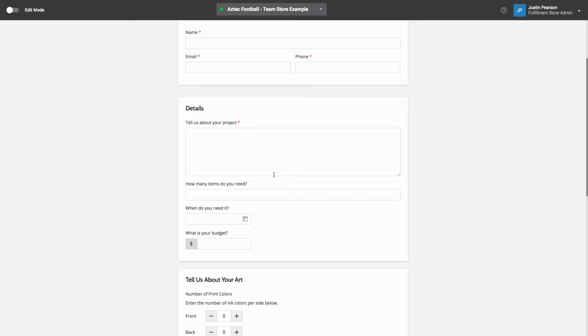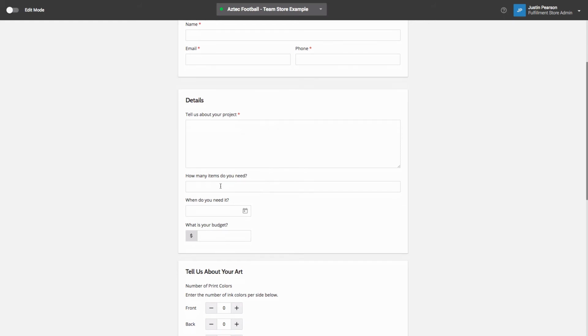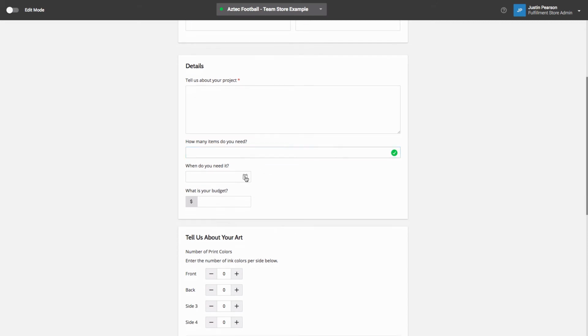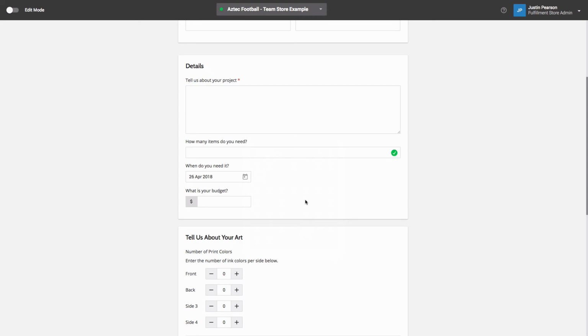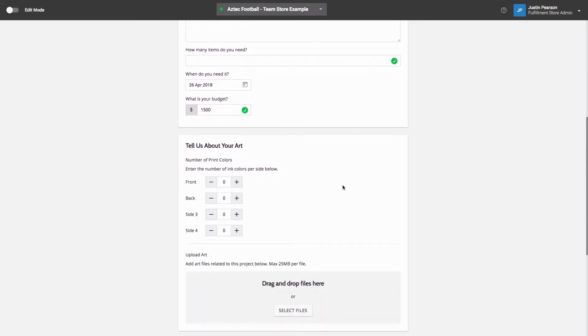Now, as you make your way down, of course, here's a prompt for how many items do you need, so you get a sense of quantity. The next field is when do you need it by. So this is a great way to get a sense of when your customer needs this in hand, so you can realistically understand their timeline and whether you can deliver on that or not. And then you can see budgets. This is a great place to collect additional information that you'll need to bring context.